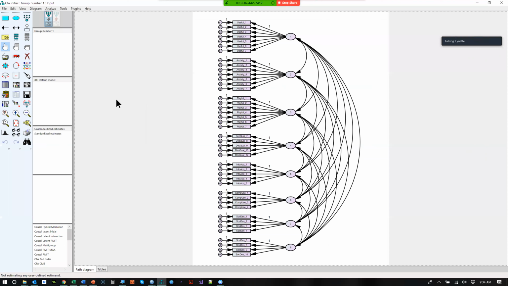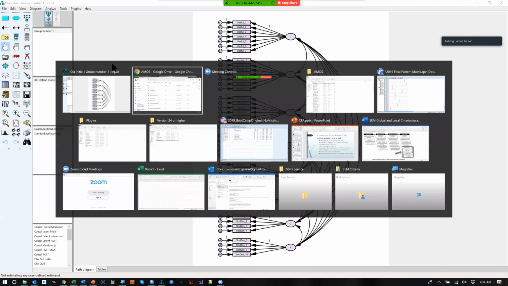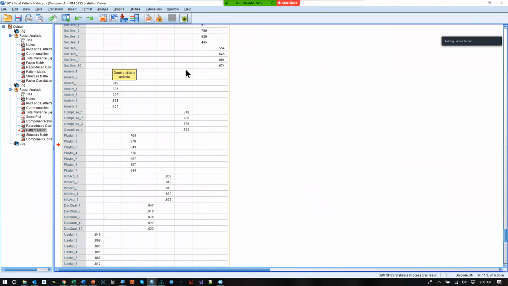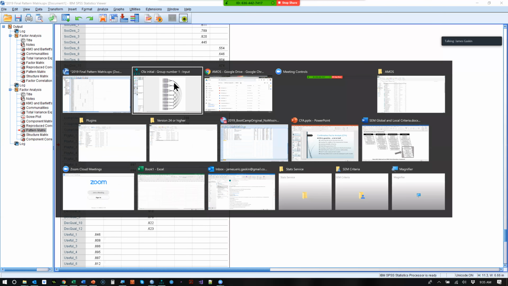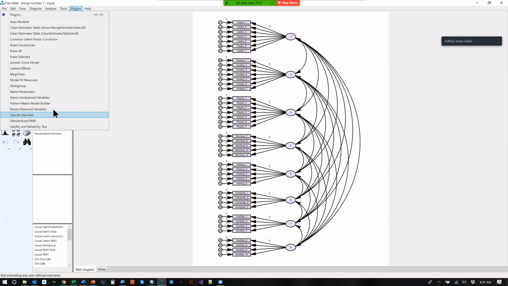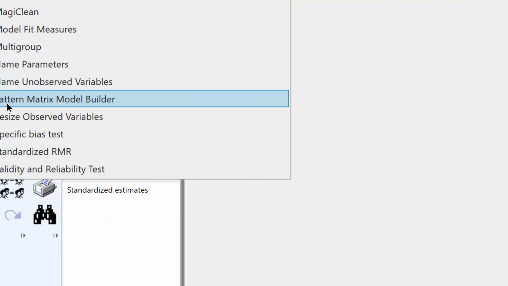So basically I have the data file open. What was the step I was supposed to do next? If you have this model open, and you have the data in and the plugin, then what you want to do is copy the pattern matrix. Do you have this? Yeah, I have that. Cool. Just right click that table, hit copy, and then back over in Amos, go to Plugins and Pattern Matrix Model Builder right here.